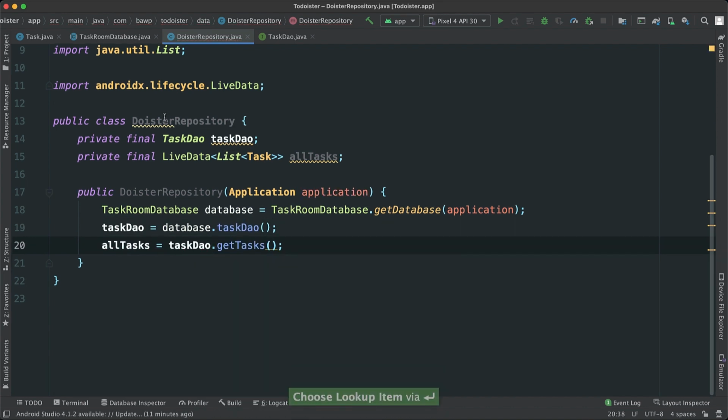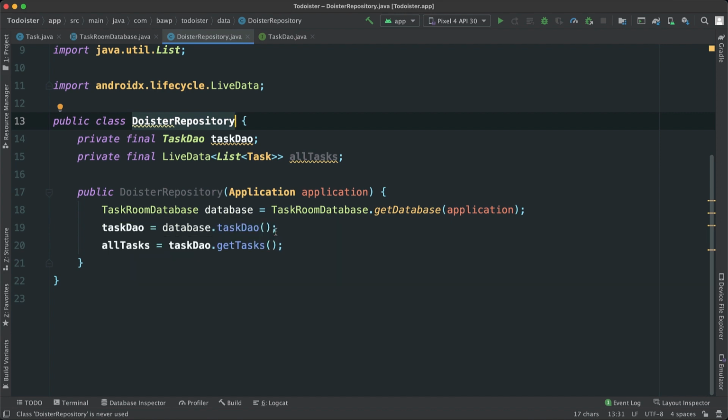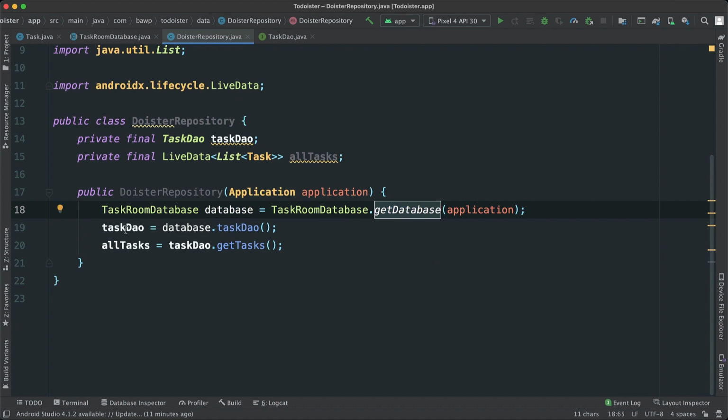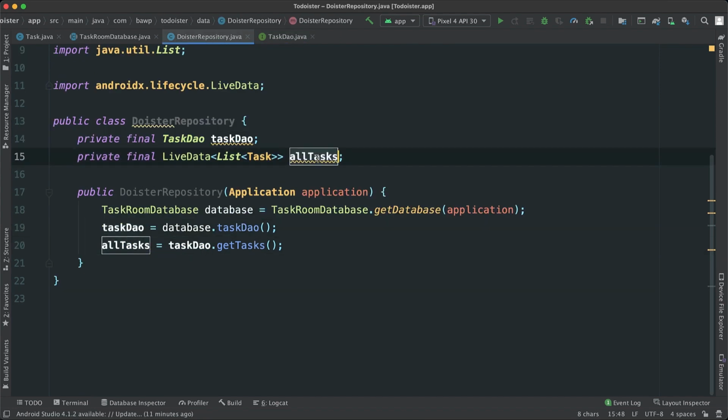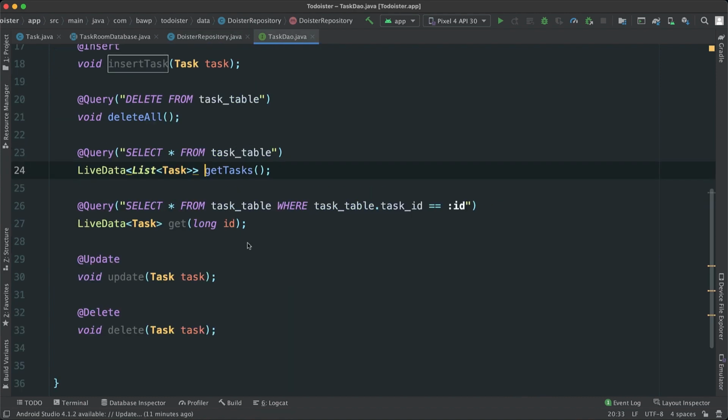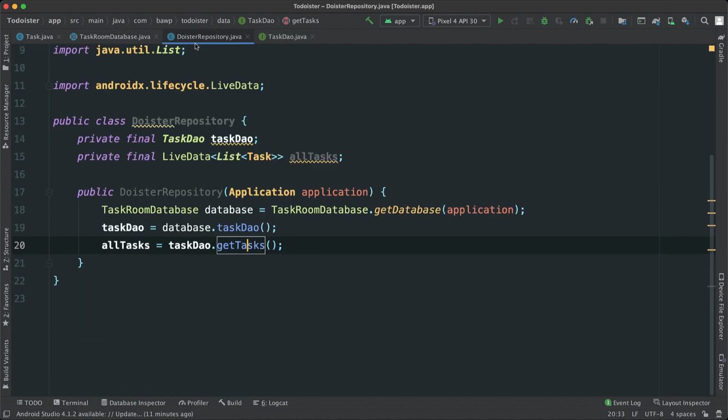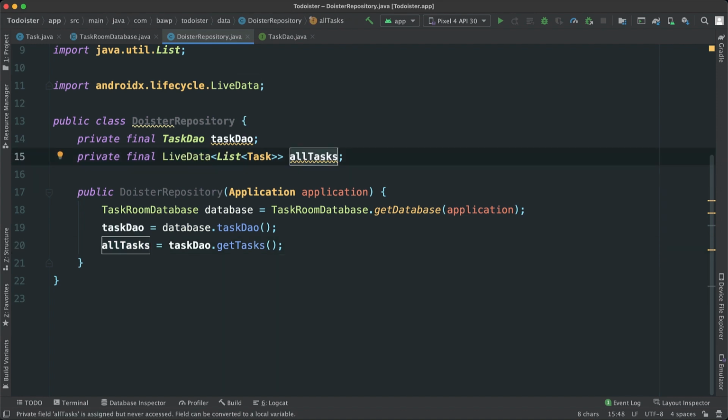So now, whenever we instantiate our repository, this will run, which means we're going to create a database instance, get that instance, and then fetch a task DAO. Remember, task DAO has all of these methods we can use to insert, delete, and query the database, right? And then we are going to fill out all tasks with what we get from task DAO. Essentially we are calling get tasks, which is select all from task table, which returns a list of tasks wrapped in live data. Hence the type we want is that all tasks is also live data as such. Okay, very well.